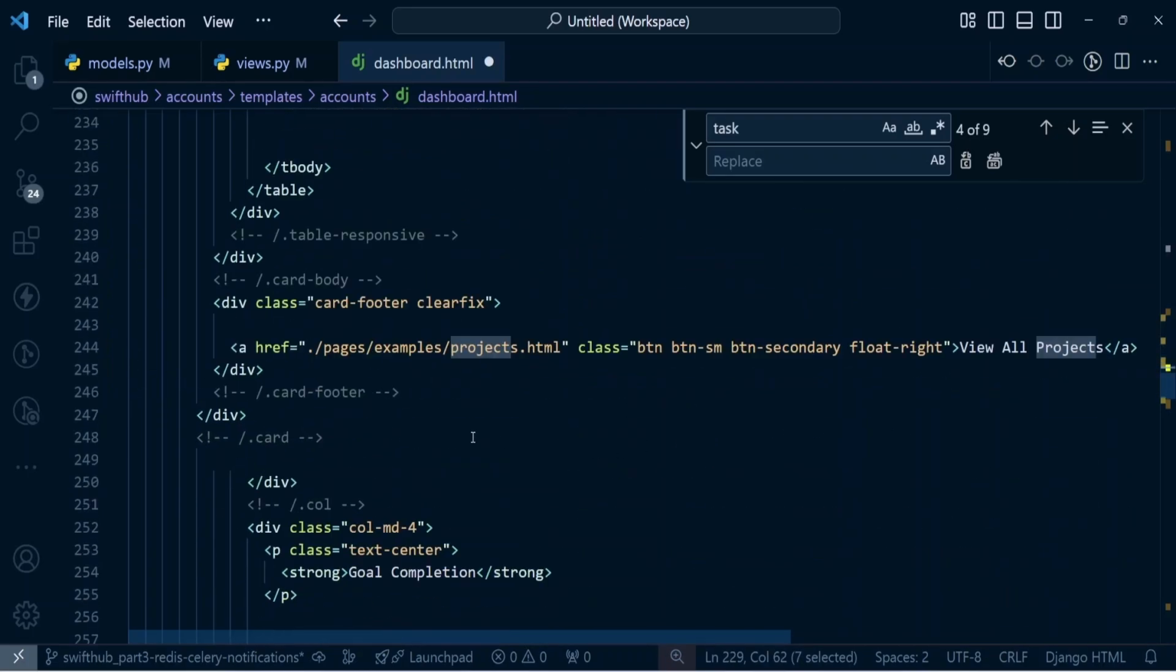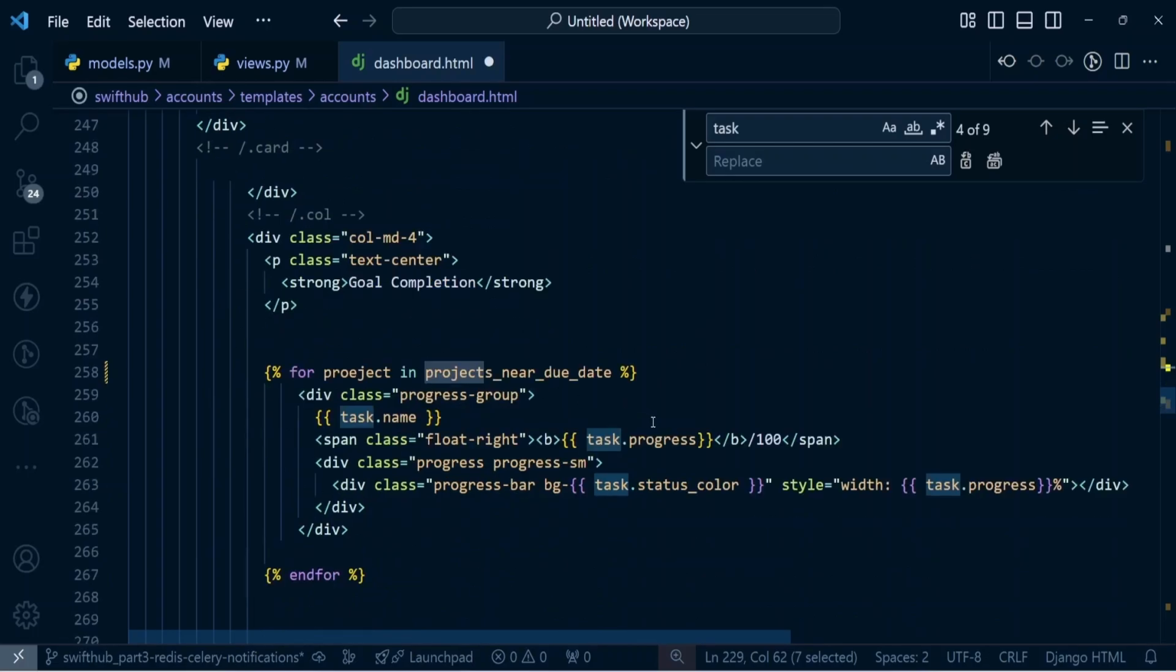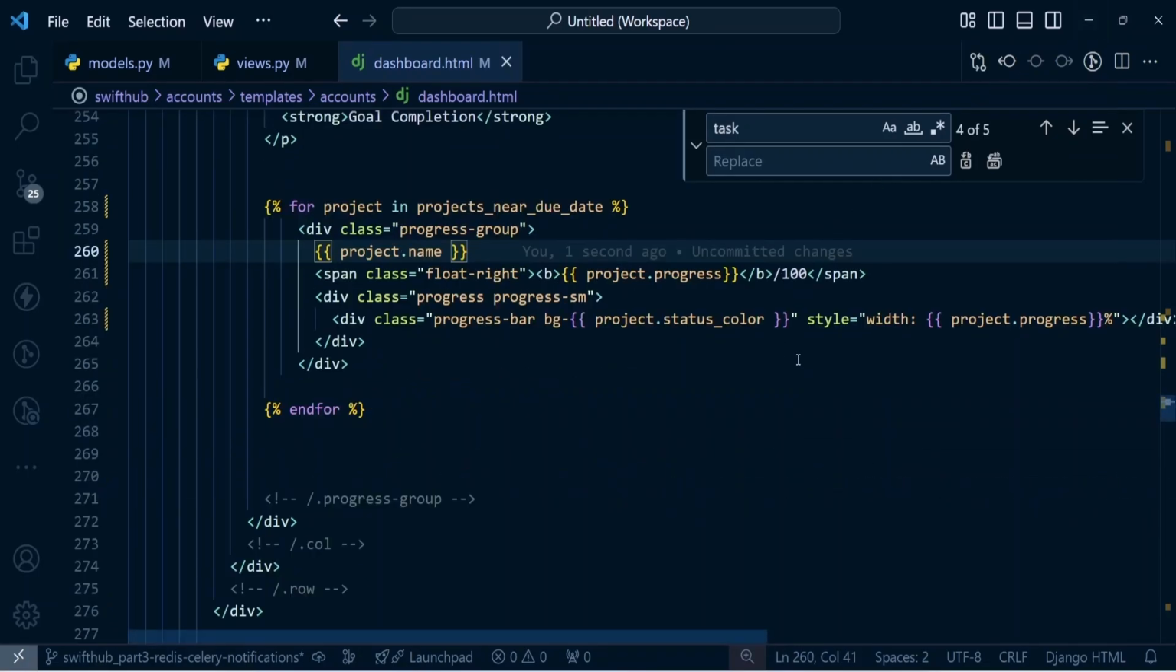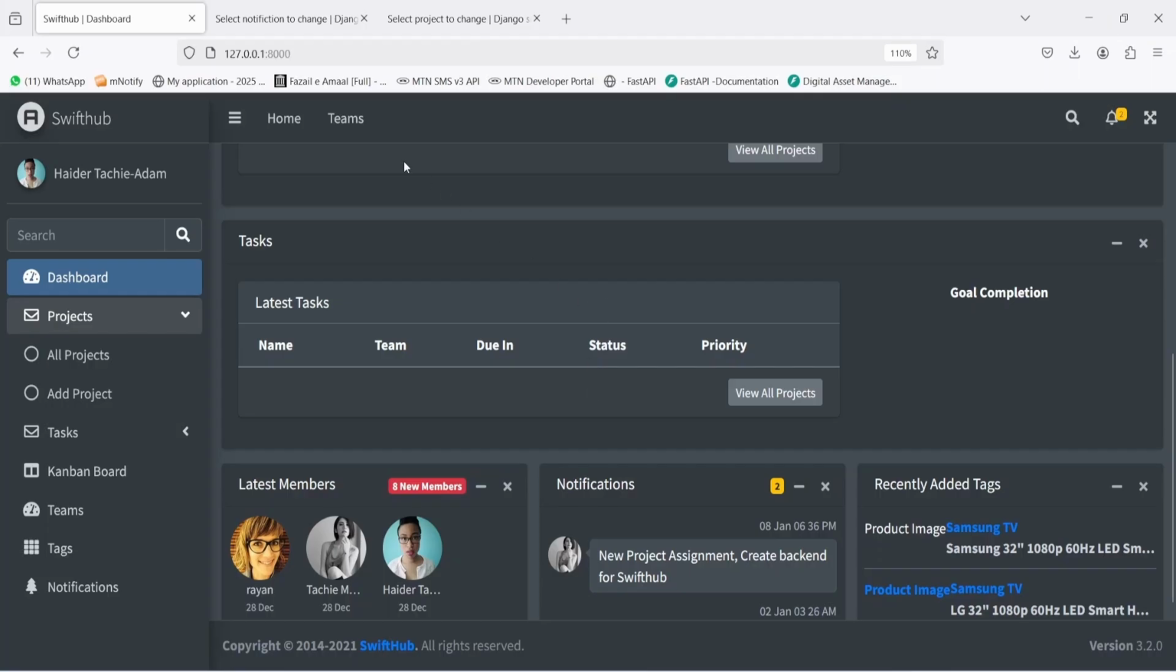All right, so perfect. So where we have the goal completion, I'm also going to do project like this, and wherever we see task, we're going to paste project. So I'm going to hold Alt and click where we have task, and paste it like this. I'm going to save changes, and now I can go back onto our dashboard and then refresh.